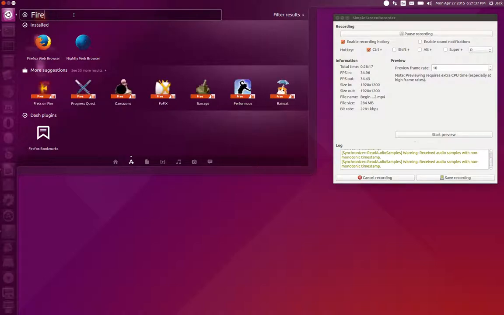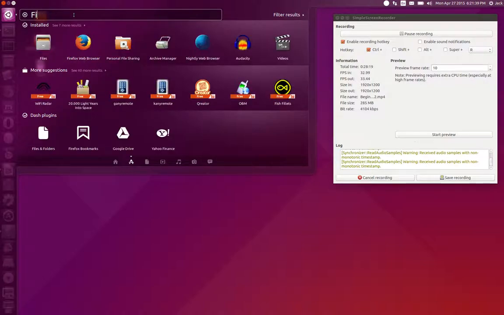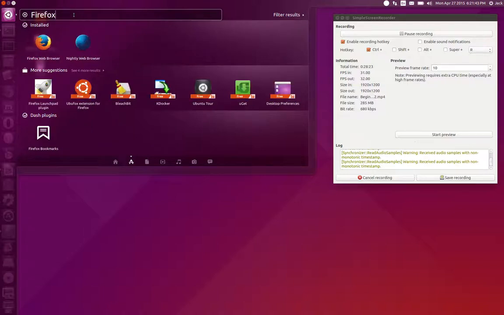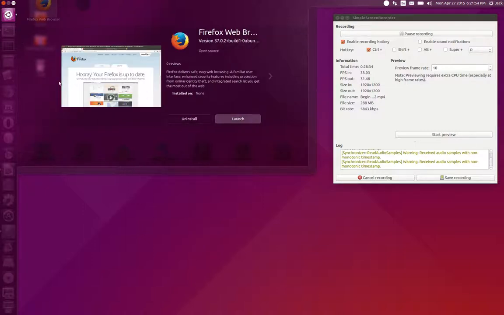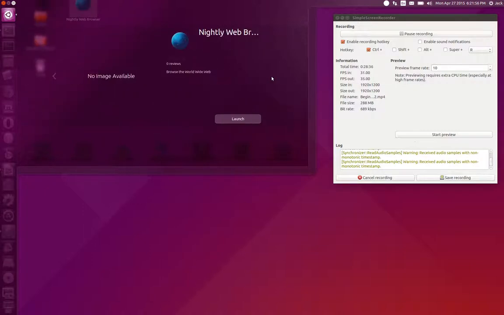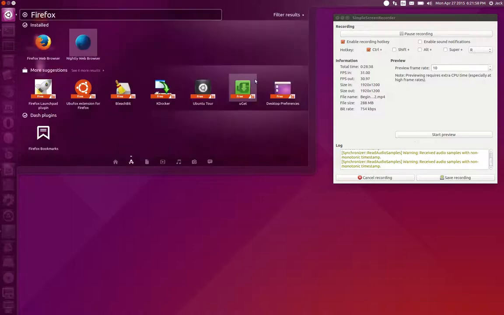I don't even need to type the whole thing in. I can just type in Fire, or I can do FI, and it gives me everything with FI. But anyway, Firefox, typing the whole thing. Now I can either launch the program by right-clicking it and hitting launch. And if I go left and right, it will scroll through the programs. Let me hit escape and get out of that.